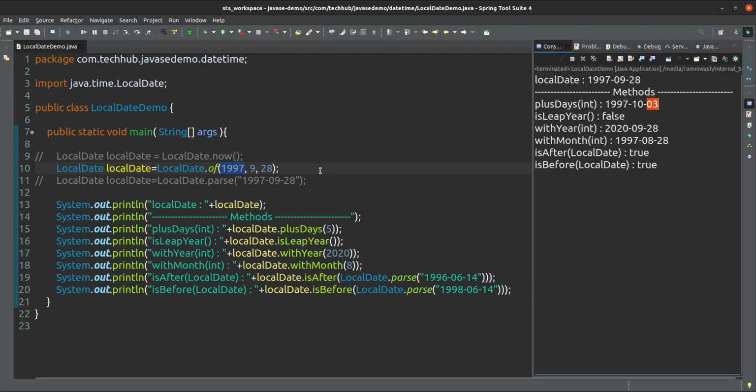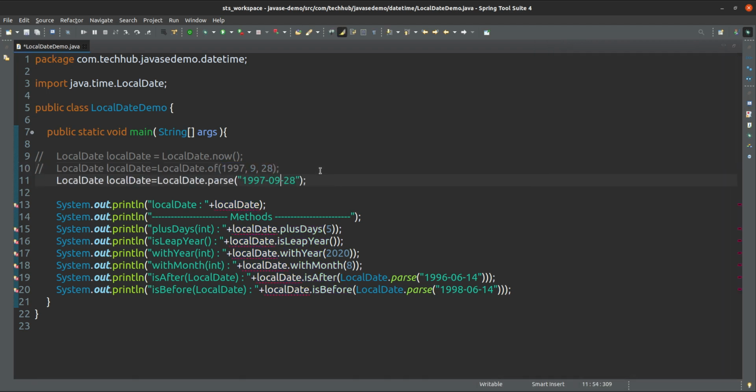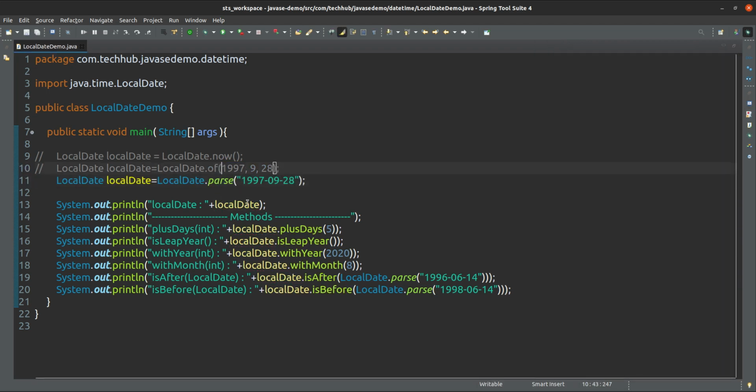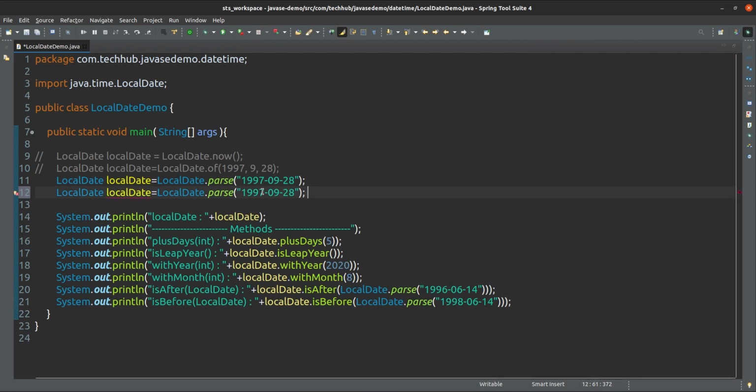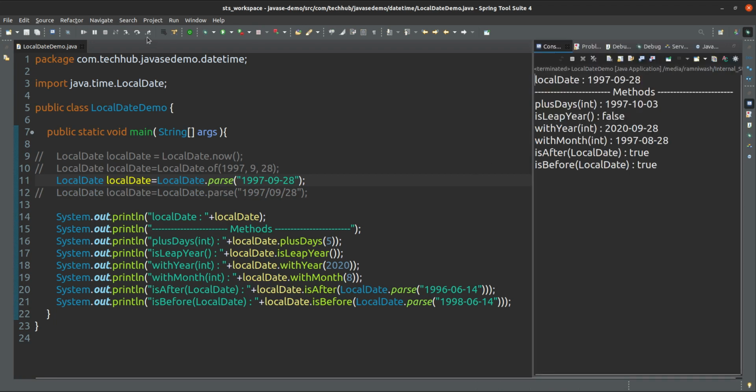Okay, and if we have any string, we can parse it directly, no issue. We can give the date in this way, or we can give the date in this way also, we can parse. So yeah, this one is fine, and this one also I think is fine. We can parse from this also, because this is also a valid format date. Oh no, sorry, this is not a valid format, it's invalid. Okay, we can parse in this way only. Okay, fine. So this is about the local date.